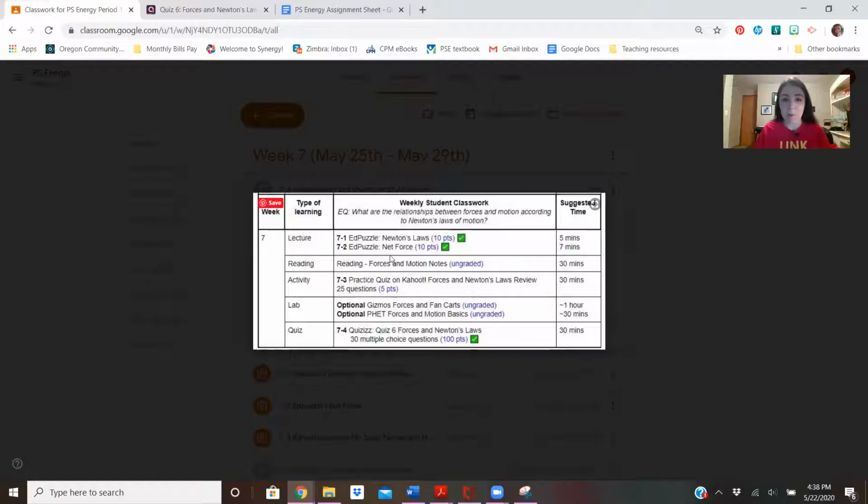There's a reading. I posted the online textbook reading, the sections where you can find this information. I've also posted a practice quiz on Kahoot for you this week. This is a graded assignment. I need to update this, that shows the green check mark. But anyways, it's a graded assignment. It is 5 points to do the practice Kahoot before you take the quiz. In order to get those 5 points, you need to provide your Kahoot generated nickname in the private comments of that assignment.